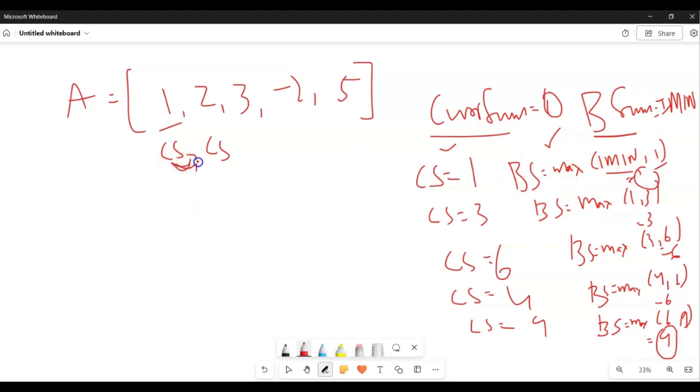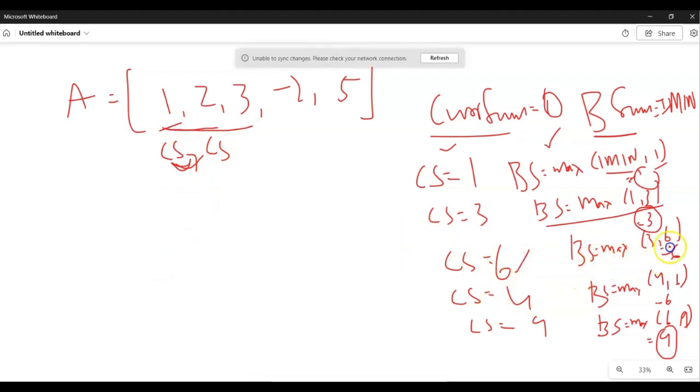Current sum moves from one index to another. Here current sum would be 1 plus 2, that would be 3, and we'll compare the best sum with the current sum. The maximum out of 1 and 3 would be 3, so the best sum updates to 3. The same way we'll calculate all the sums parallelly, and current sum would be 6 here and best sum would be 6 here. Then current sum moves from 3 to minus 2, and current sum would become 4, and best sum would be 6 itself, as the maximum out of 4 and 6 is 6. And finally current sum moves from minus 2 to 5, and the current sum would be 9. So the best sum would be the maximum of 6 and 9. So finally our answer would be 9.